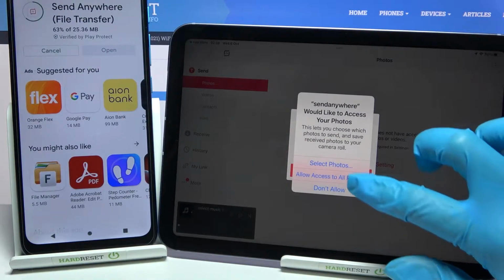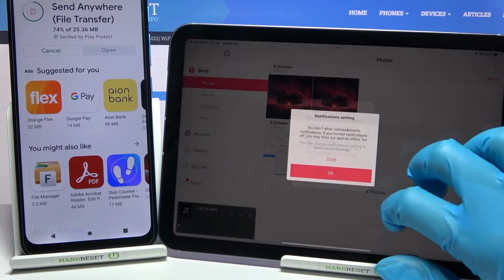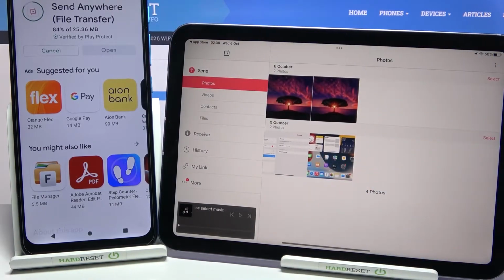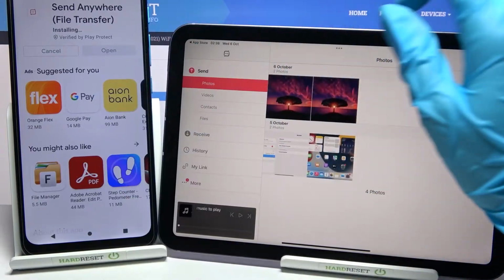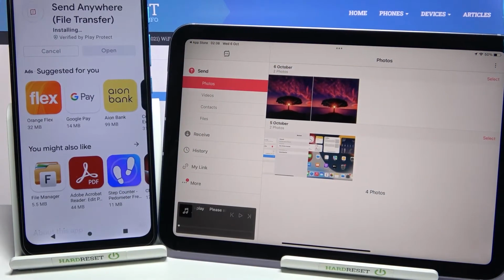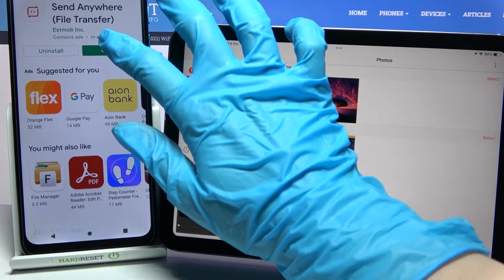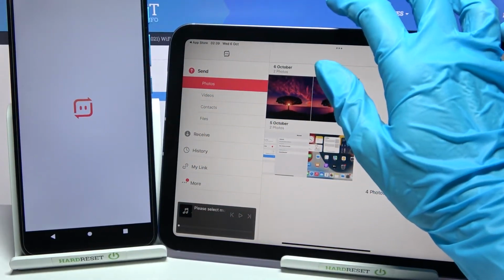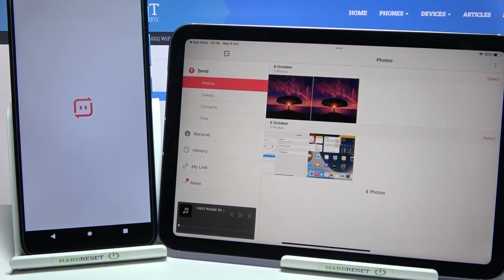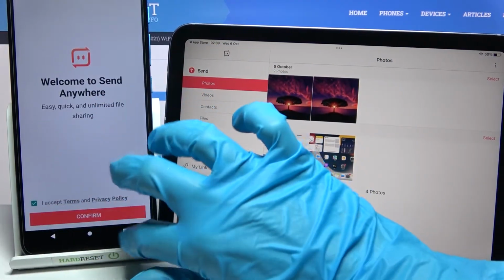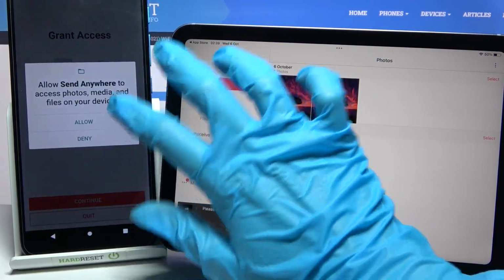Then choose Allow access to all photos, tap on Allow and choose OK on iPad. Now we will need to wait for this one to download. And then we can open it. Click on I accept, confirm, continue and finally allow.